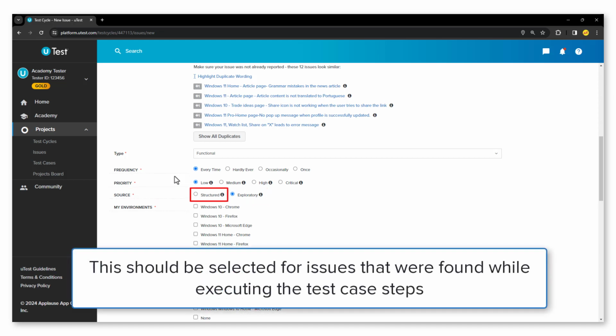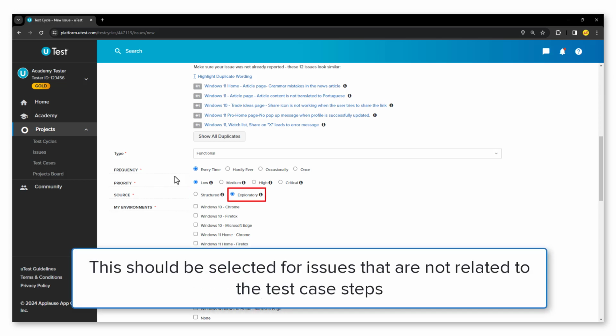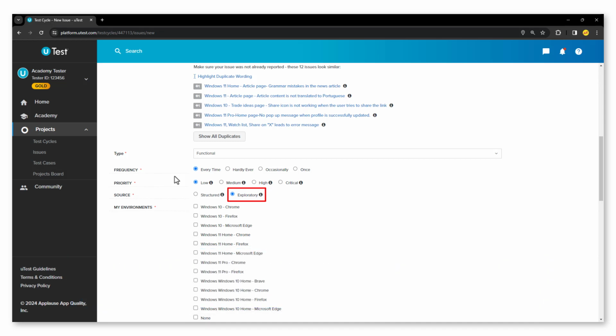Structured should be selected for issues that were found while executing the test case steps or when performing the exploratory testing, but it is related to the test case steps. Exploratory should be selected for issues that are not related to the test case steps and were found by performing exploratory testing.